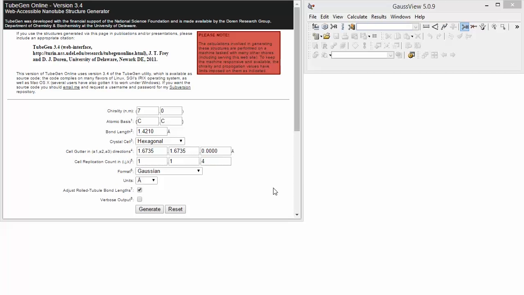In this video, we demonstrate how to build a carbon nanotube structure. We begin at the TubeGen website, hosted by the University of Delaware. It allows you to generate structures for nanotubes.